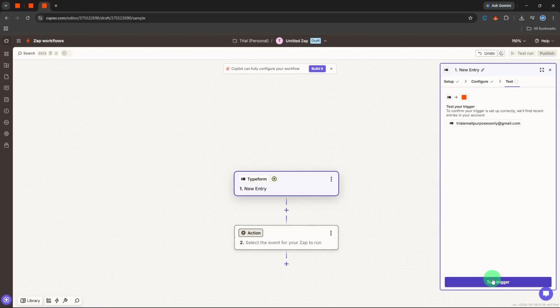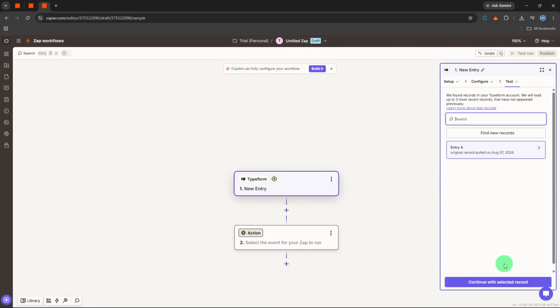I click Test Trigger. Zapier pulls in the latest submission. All the fields from that response show up on screen: name, email, survey title, rating, feedback, recommendation score, comments, submission date. I scroll through and verify every piece of data I want in Notion is sitting right here. If a field is missing, it's because your survey didn't collect it or the sample was incomplete. Better to spot that now than after publishing.